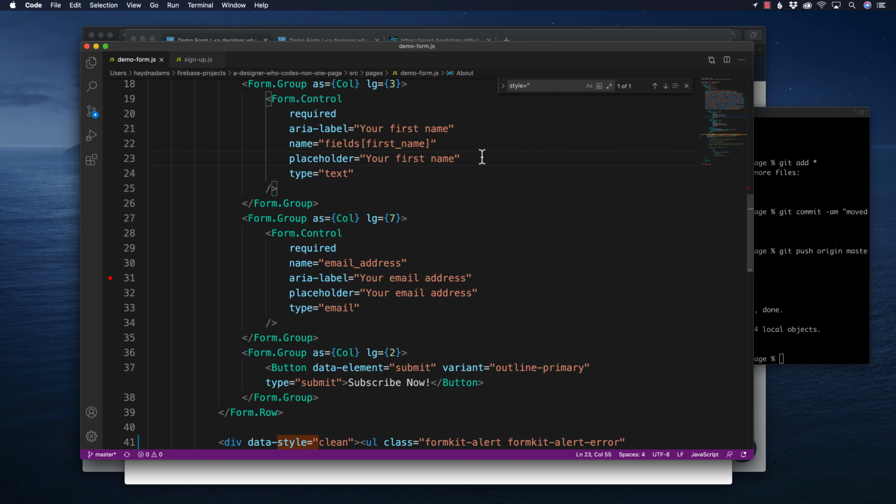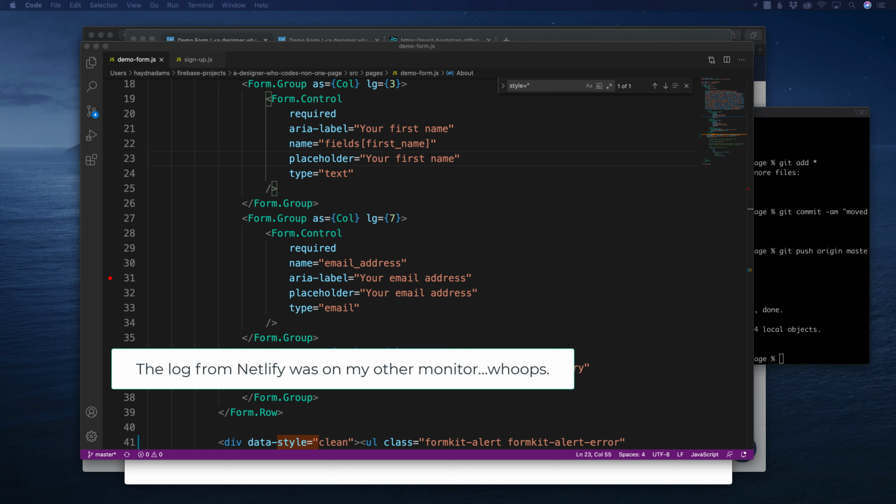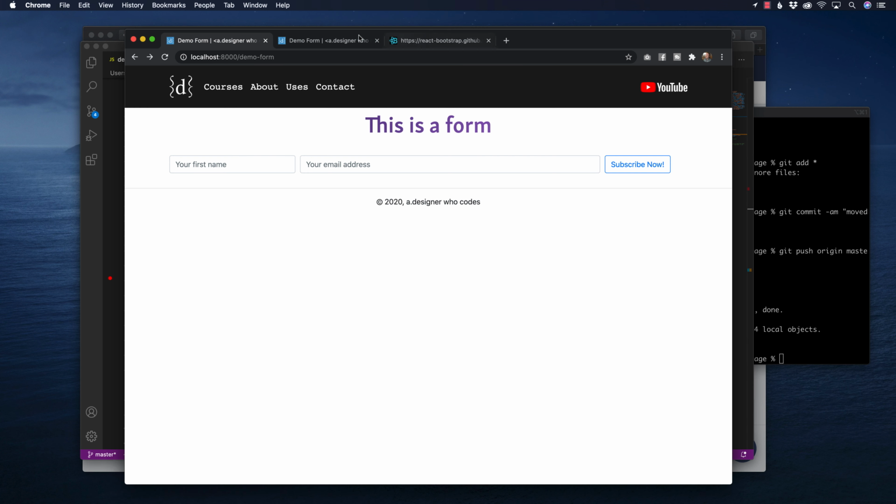All right, so far everything pushed up fine. If I take a look, everything pushed without any errors. So let's give this a try and see if it works. So I'm back to designerwhocodes.com/demo form. I'm going to add my name and my email address. And let's see if this works.